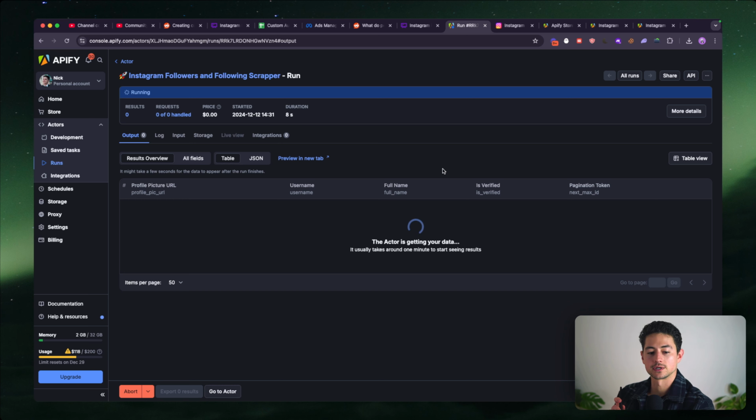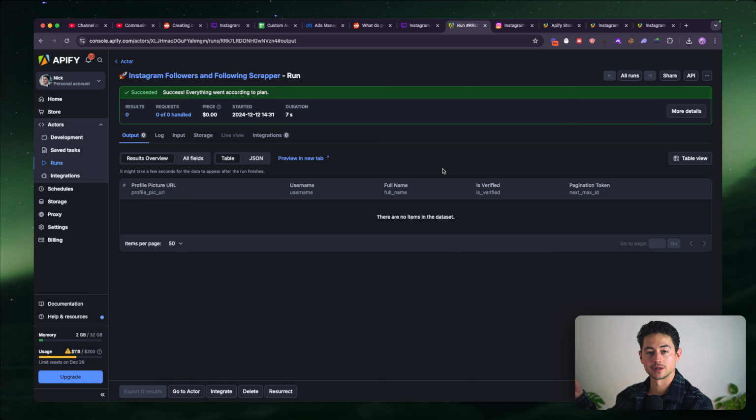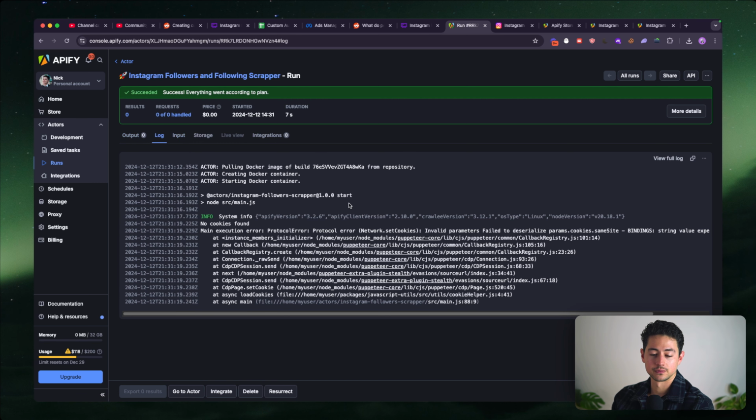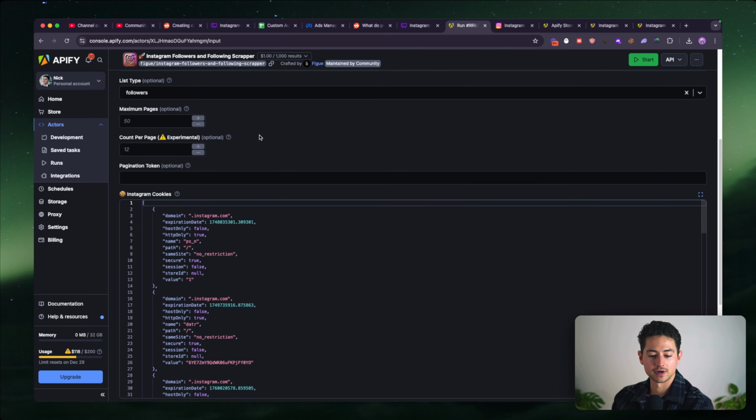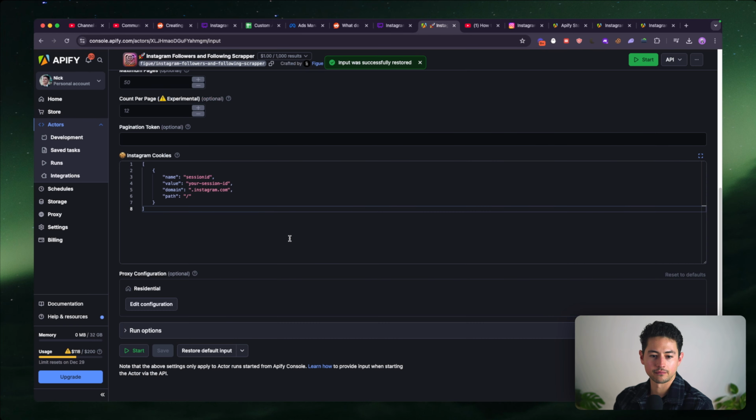Usually the way that these actors work is they're actually spinning up a thing in the cloud somewhere. It looks like there are no items in the data set, which tells me there's probably some issue with the cookies. Yeah, it was an issue with the cookies. So I need to go back and change how I provided the cookies. Restored default input. There we go.